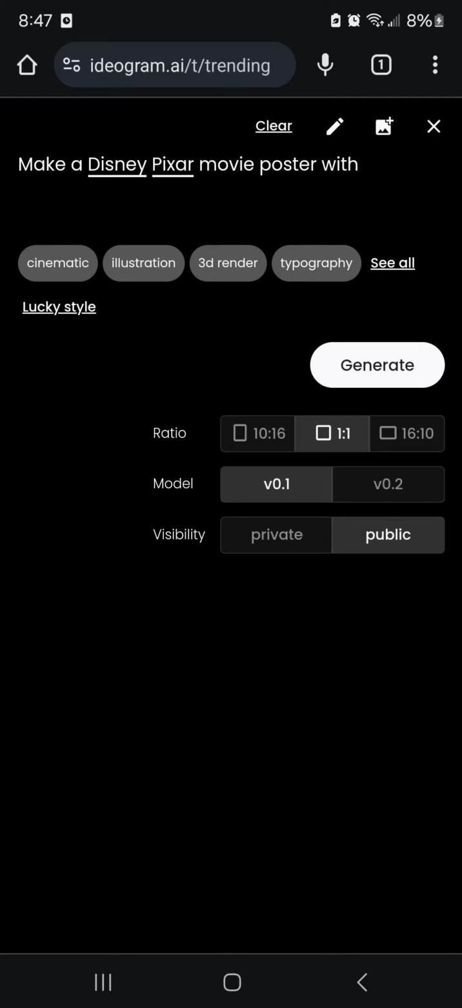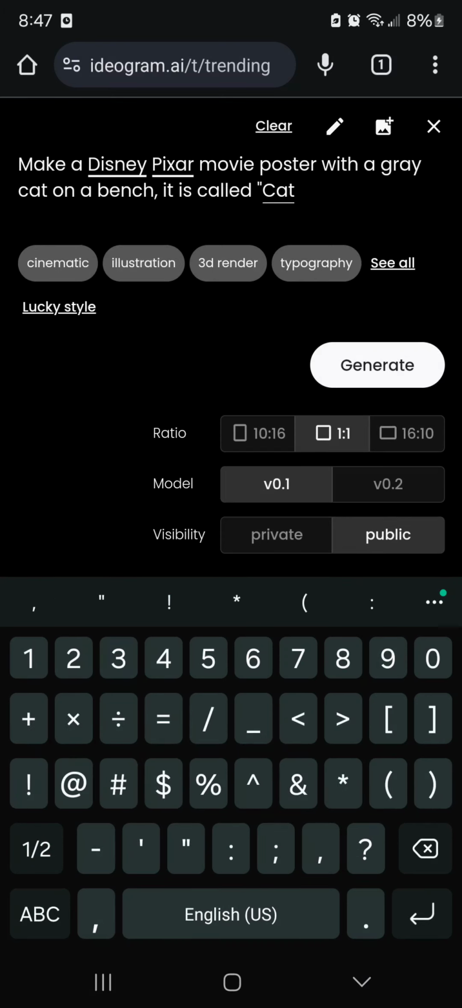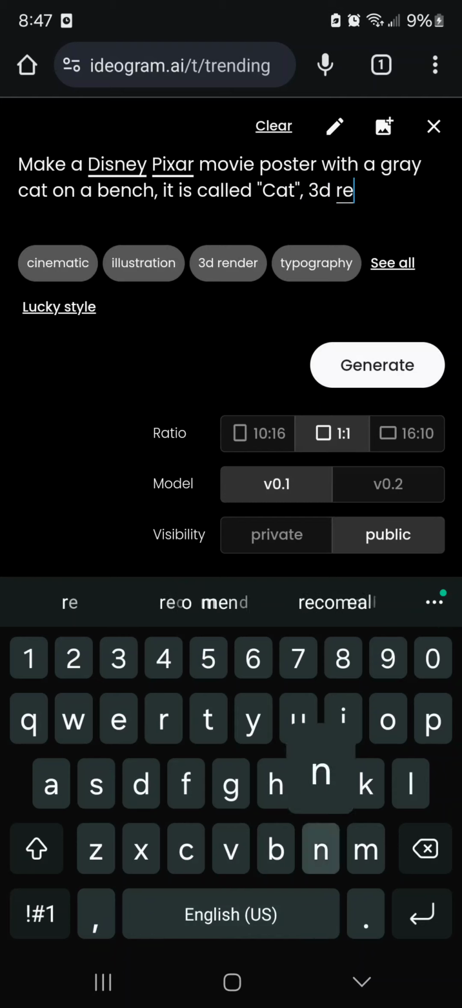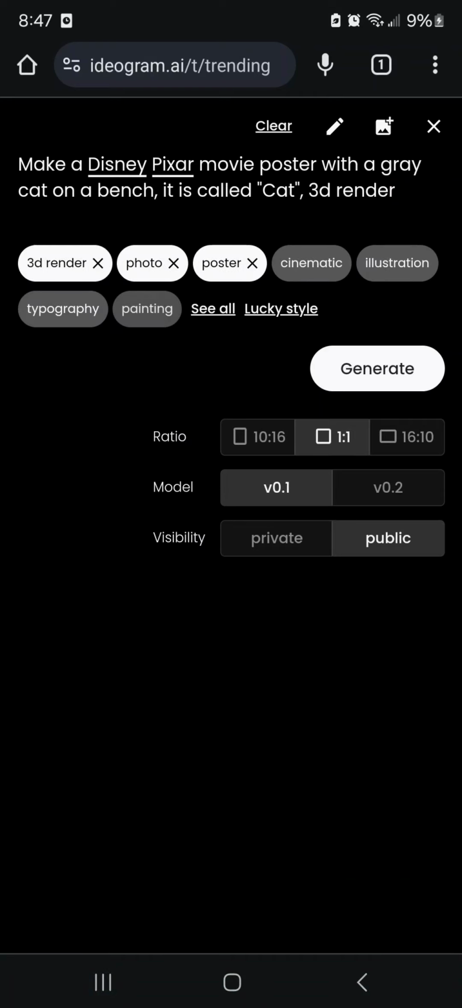So make a Disney Pixar movie poster with, let's go simple, a gray cat on a bench. Let's do comma. It is called Cat. Let's do comma. Let's do 3D render because we want a 3D. We're gonna add a tag, and we're gonna add 3D render and poster. Let's see if it generates.